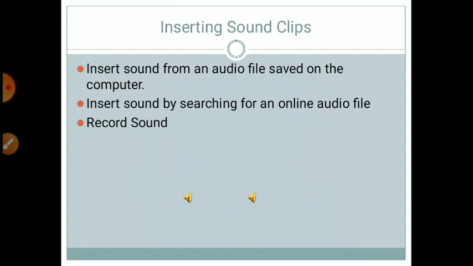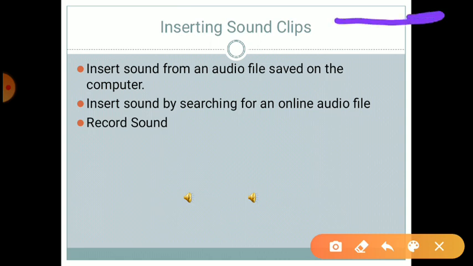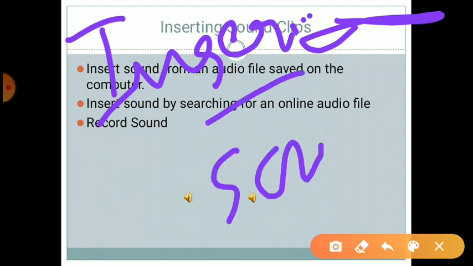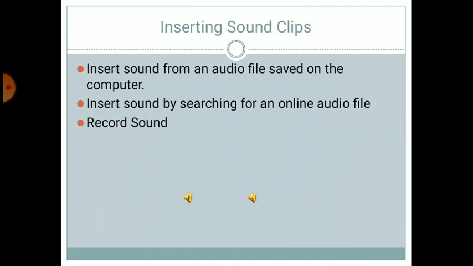When we make the slides, one option is available in the Insert tab: the Sound option. We just click on that Sound option, and inside it so many options are available. We can click any option from there.